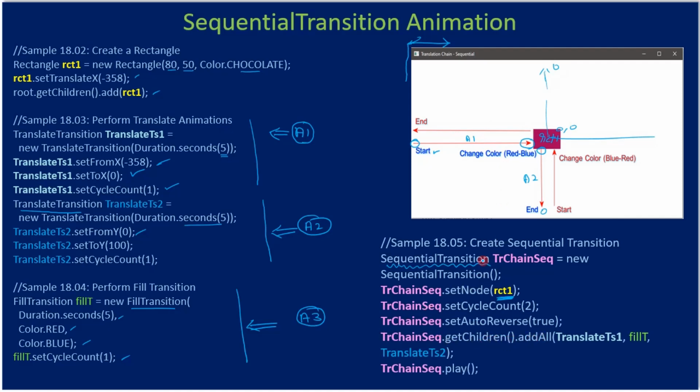Next, we get the sequential transition, get children, and call the addAll method, and if you see, the order in which we add the animations is different. Even though we created A1, A2, A3, so this is A1. Next we add A3. That's the order we are adding it. Finally, we have A2 here. So if you look at the animations, they are A1, A2, and this color transition is A3. So it will be played in this order: A1, A3, A2.